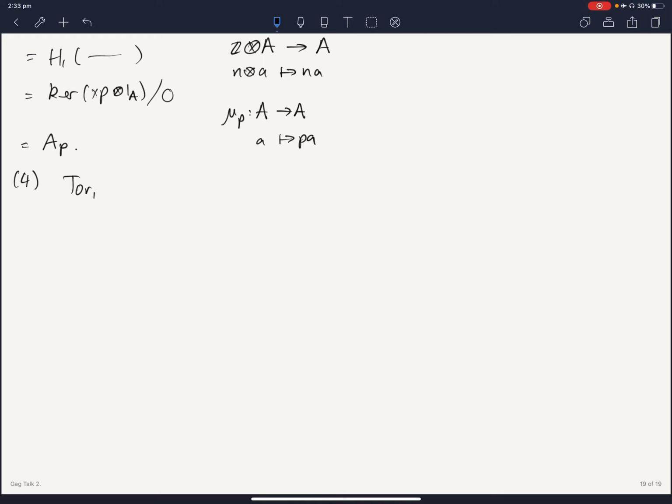If you want to recover all of the torsion, that's the next property. Tor_1 over Z, and then we want to take Q/Z with A, and this is equal to the torsion subgroup of A, which is the subgroup generated by all elements of finite order. And the proof is much the same.